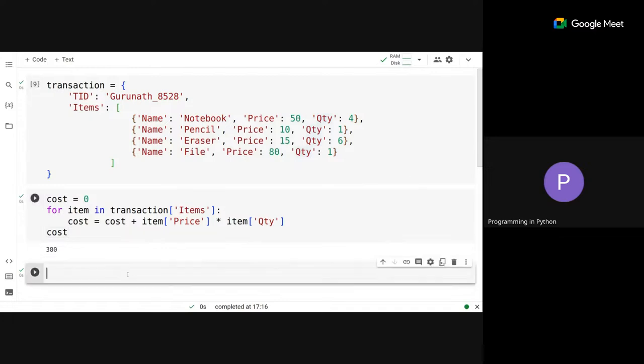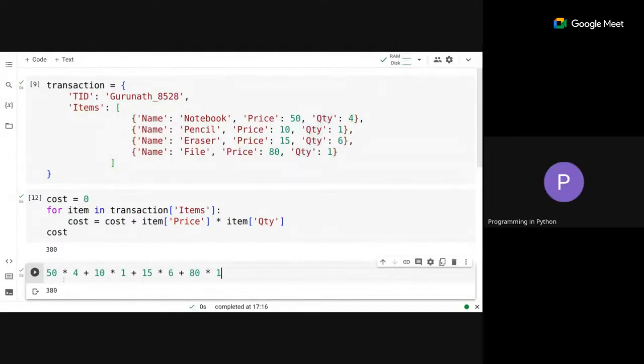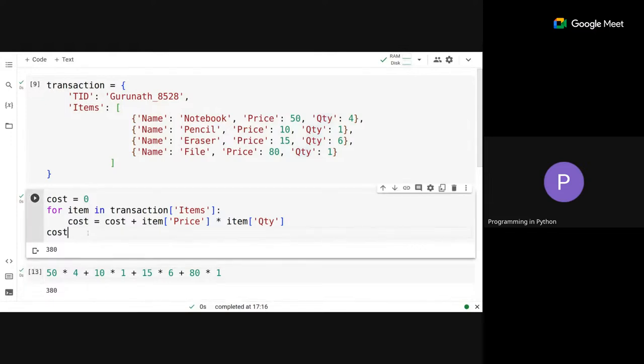So let's quickly verify. Yes, 15, you have done 6 here, that's why it's showing. Let me just quickly check that. 15 into 6 plus 80 into 1, right? So what is that? That is 380. So what we have done so far is the cost associated with one transaction. Okay, so does everyone understand this?